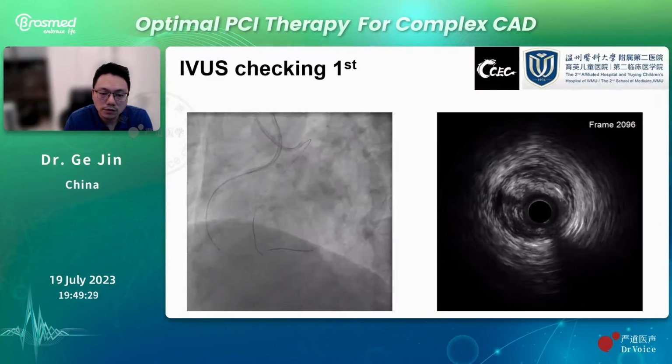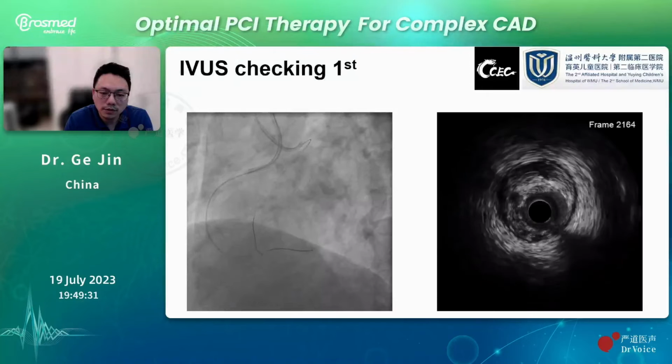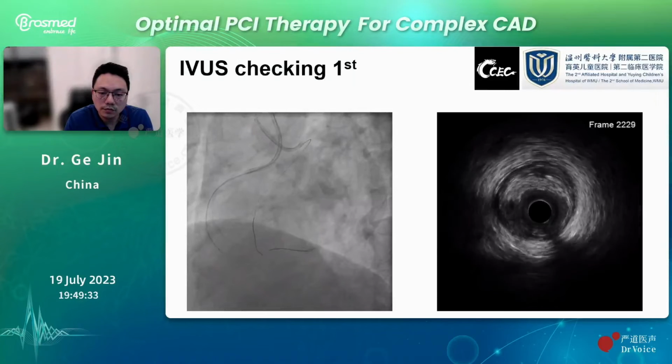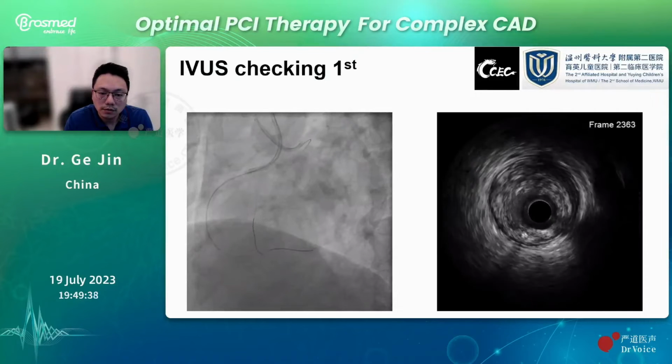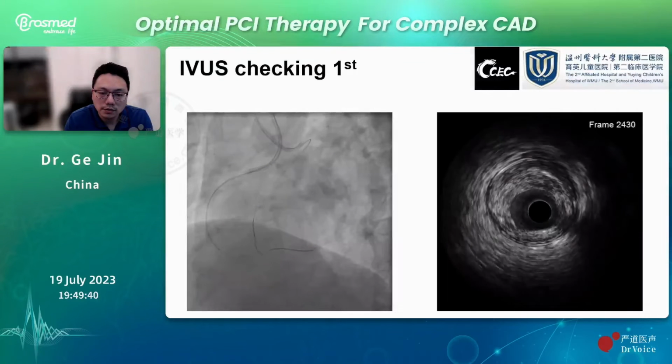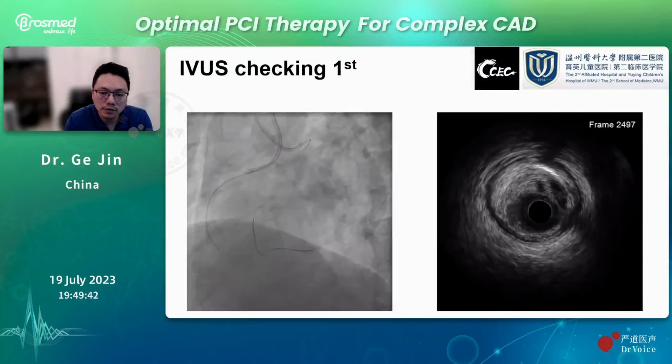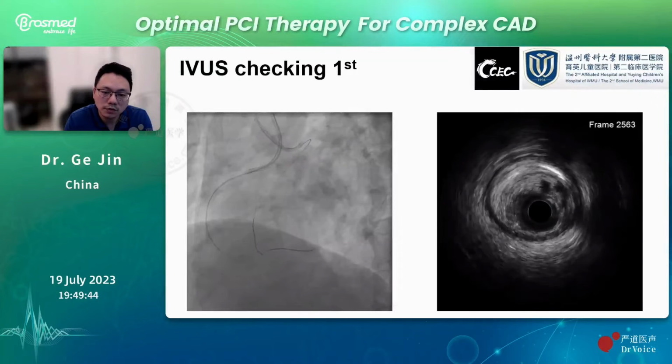And also a very interesting finding here, from the 9 o'clock to 1 o'clock, 1 o'clock is coming. So IPH, intraplaque hemorrhage, is maybe due to our first CTO wire.